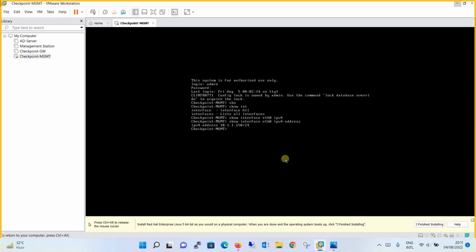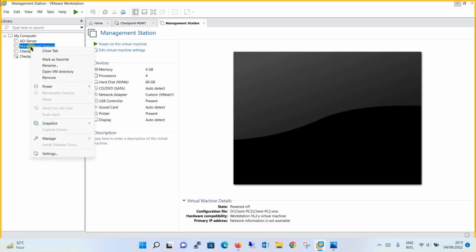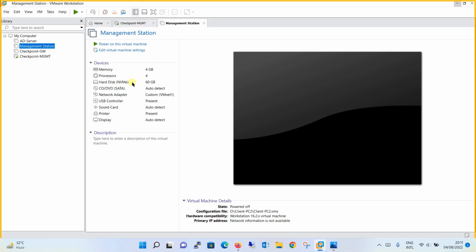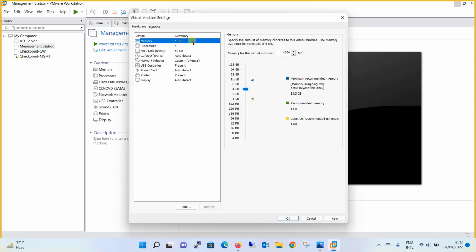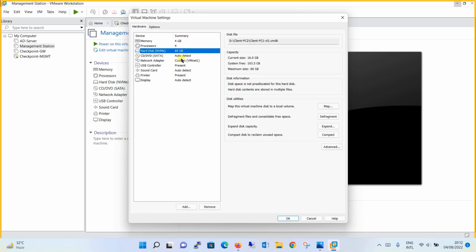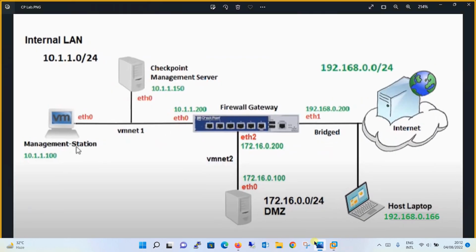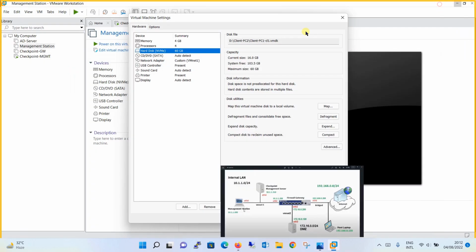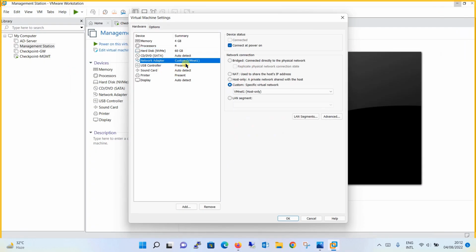So just to show you a brief overview of what we have done till now, I have created a management station. If you can see over here, the management station is created. This is a Windows 10 machine which I have created, and let me show you the specification of this machine. You will see that the memory which I have taken is 4 GB. If you take 2 GB also, it's okay. Two processors would be more than enough. Hard disk is 60 GB. And as per our network design, our management station is connected to VMnet 1, right? So this machine is connected to VMnet 1.